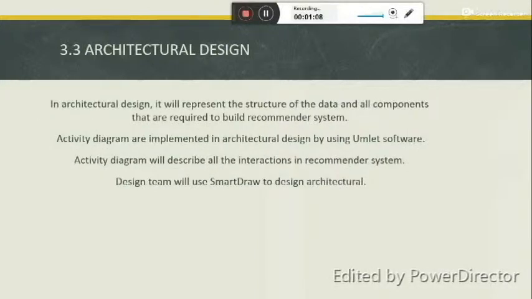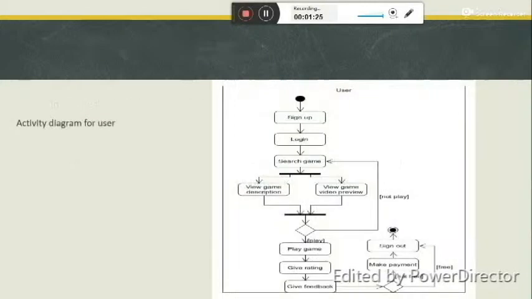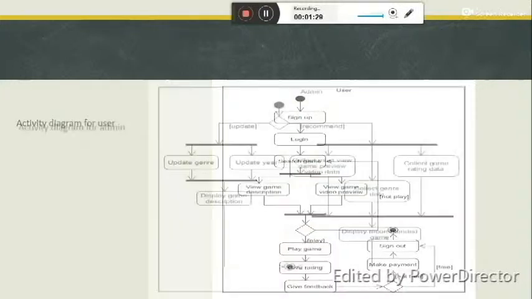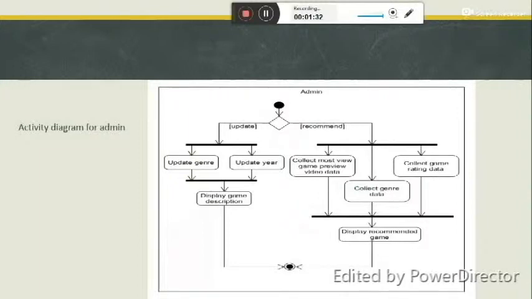Next is architectural design. In architectural design, it will represent the structure of the data and all components that are required to build the recommender system. The activity diagram is constructed by using Umlet software. This is the activity diagram for the user in the recommender system. This one is the activity diagram for admin.